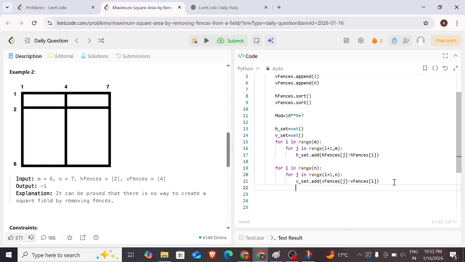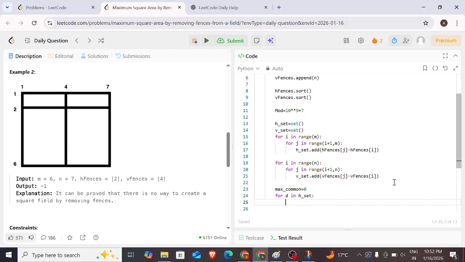Alright, so that is done. Now moving on from there, we will do a max common value equal to 0. So what we will do next is the max common is 0. We have to check basically for D in H set, if D in V set.